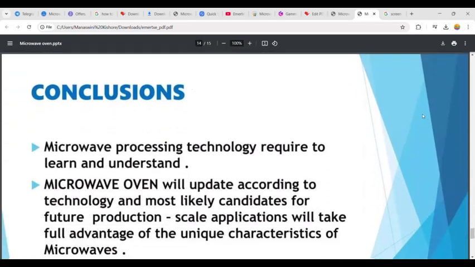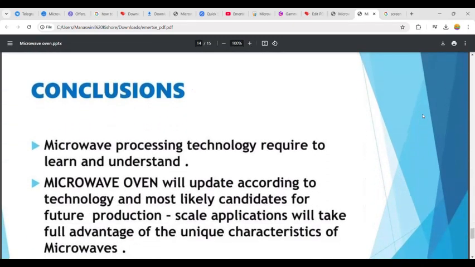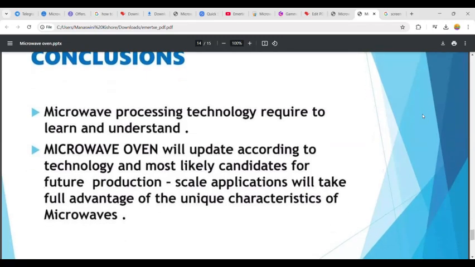And the last part is conclusion. Microwave processing technology requires learning and understanding. Microwave ovens will update according to technology and are most likely candidates for future production. Scale applications will take full advantage of the unique characteristics.